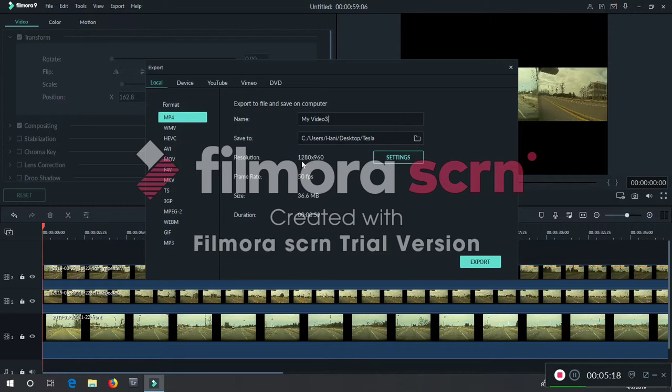It already chose to do the resolution of 1280 by 960, frame rate 50. And it tells you what the size is going to be at the end, in this case, 36.6 megabytes. Duration, 1 minute. You could go into settings and change things, but why? Let's just click on export.